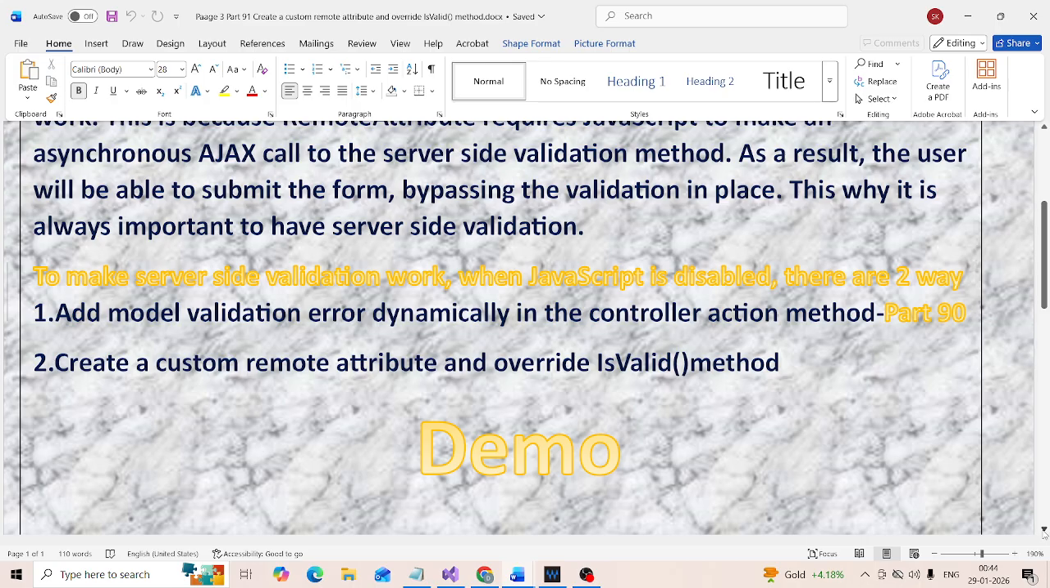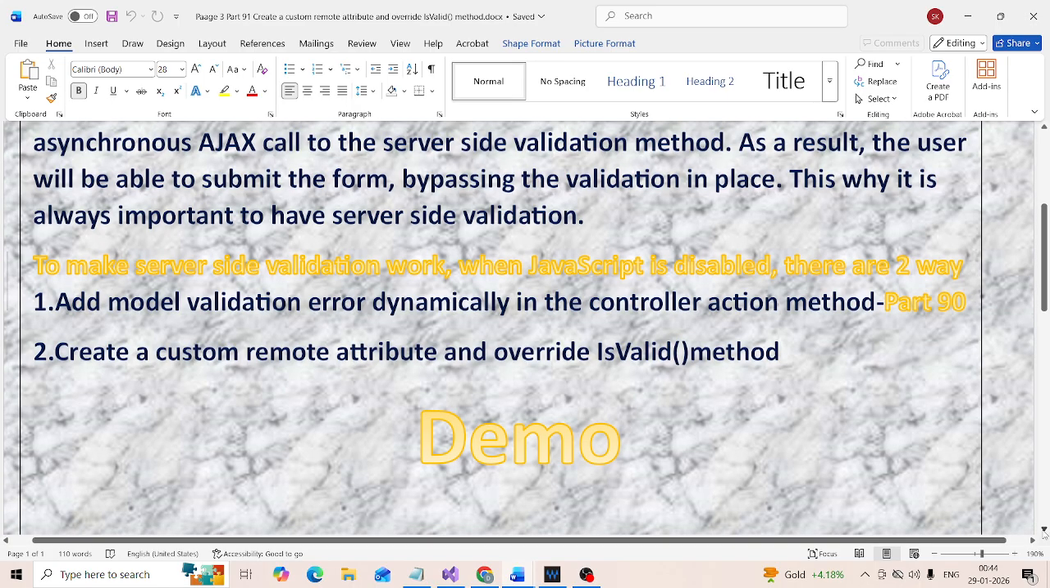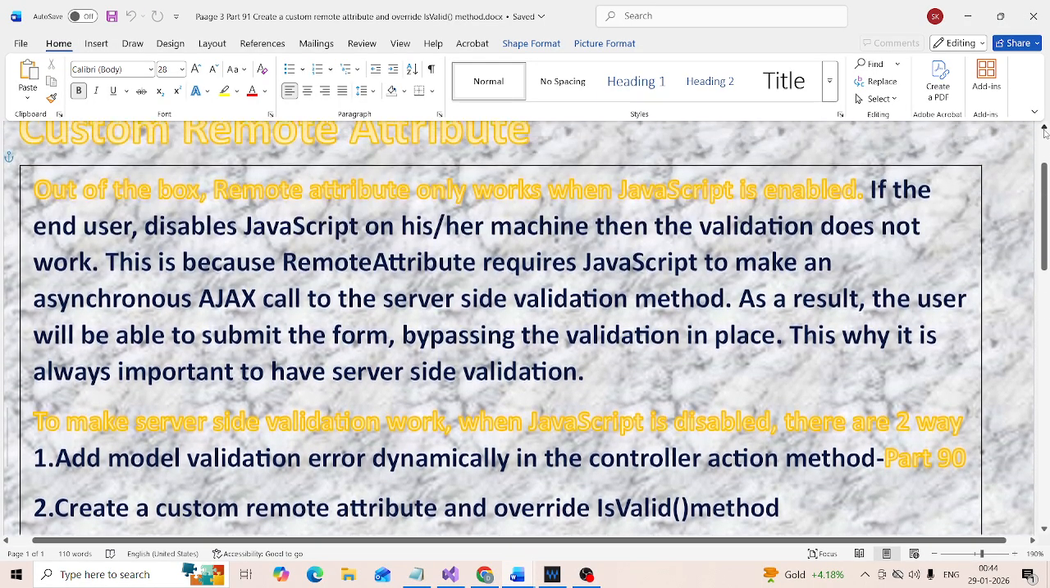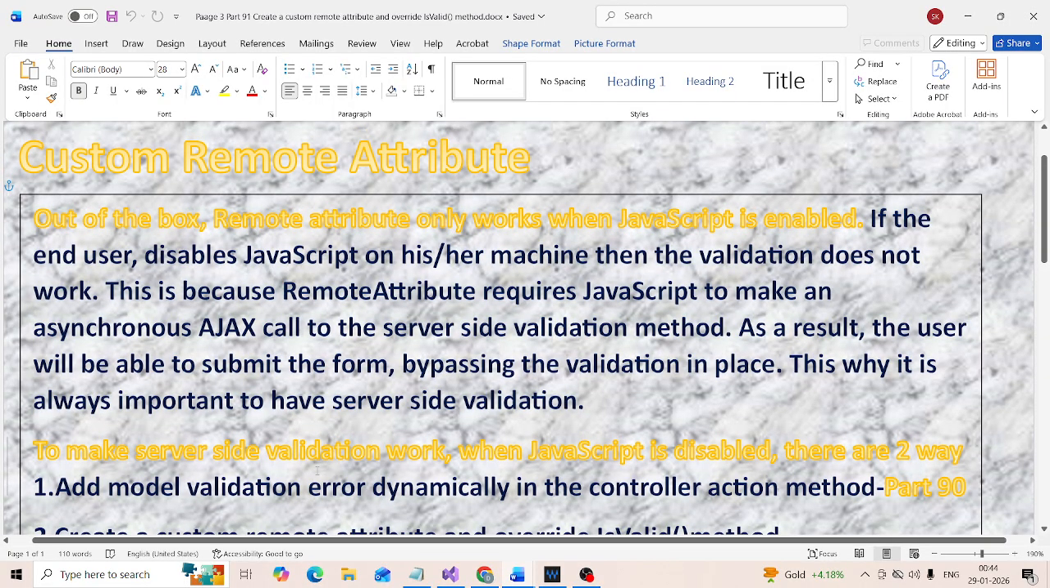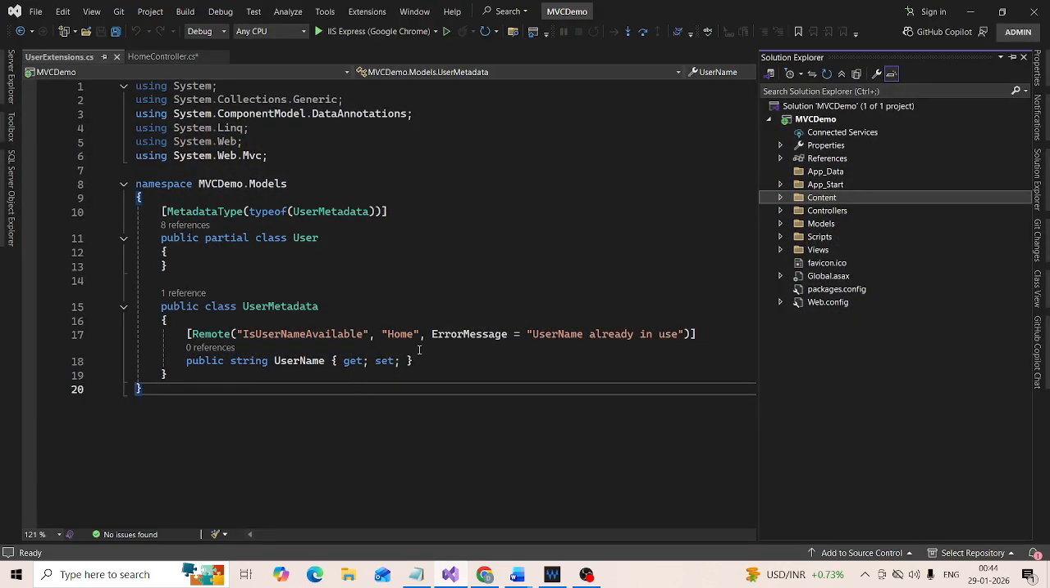It should not be the responsibility of a controller action method to validate model data. It should be the responsibility of the model itself. And model should be using validation attribute to validate model data.